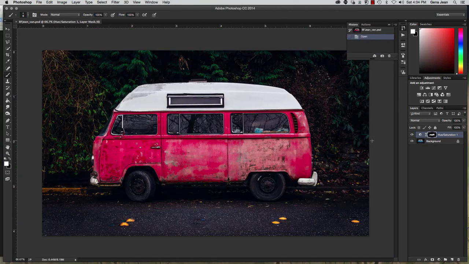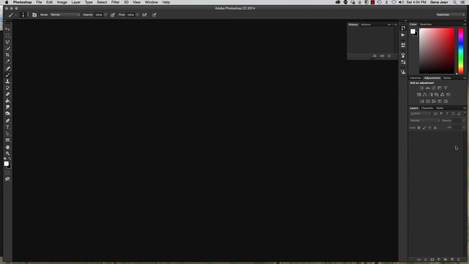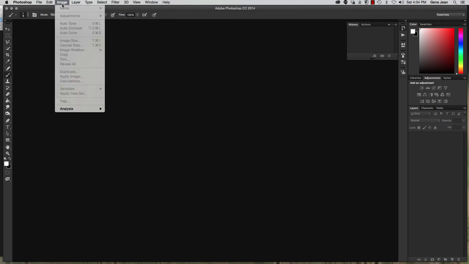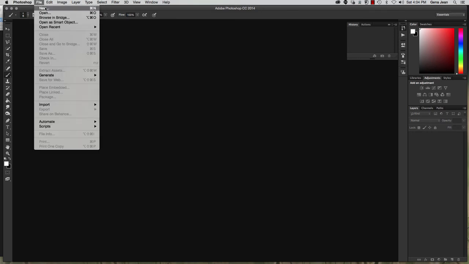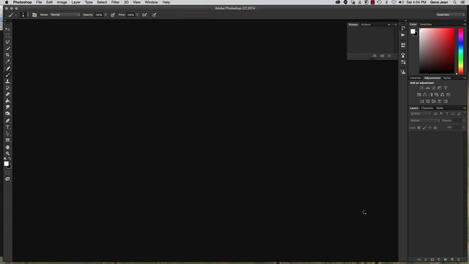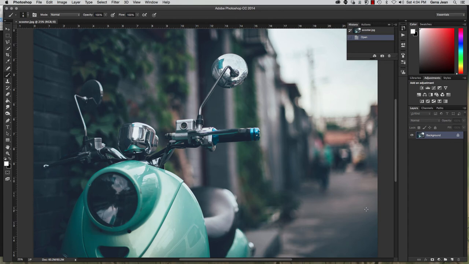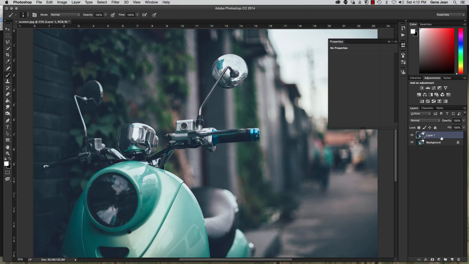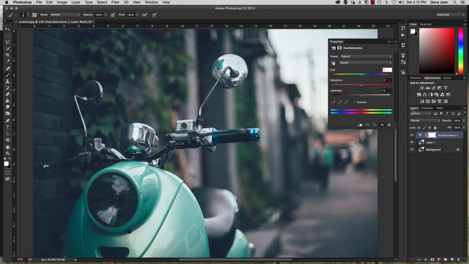Alright, so next we're going to look at how to go about changing a specific range of colors. Close this, and now we're going to open our next image. So we'll go File, Browse in Bridge, and I'm going to select the Scooter JPEG image again. Now if you want to change a specific range of colors, with my duplicate layer selected, I'm going to create a Hue/Saturation layer.